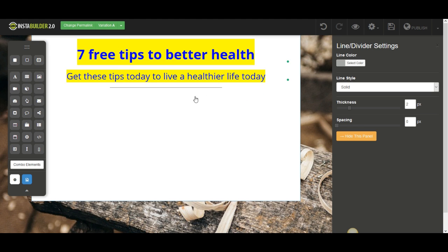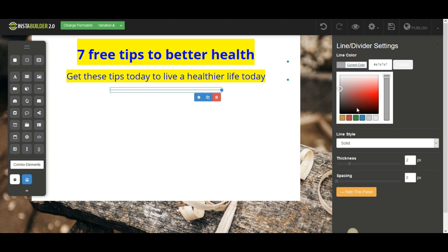If we want to edit that, click on the settings. You see, when you click on an element, it has the settings tab. You can open that up to pretty much change any aspect of that.